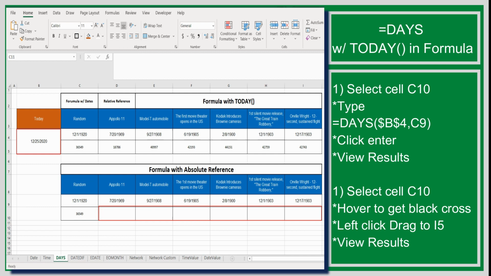Okay, so now I want to go ahead and do an autofill, and as we do this, this should line up with the calculations that we have completed already. So let's go ahead and select cell C10. Let's get our black cross as we hover. Let's go ahead and drag it all the way over to I10. So now as you look at the cells, you will see that the information does line up. You will see that Apollo 11 has 18,786 days between the two dates for the absolute reference as well as the formula within the dates.